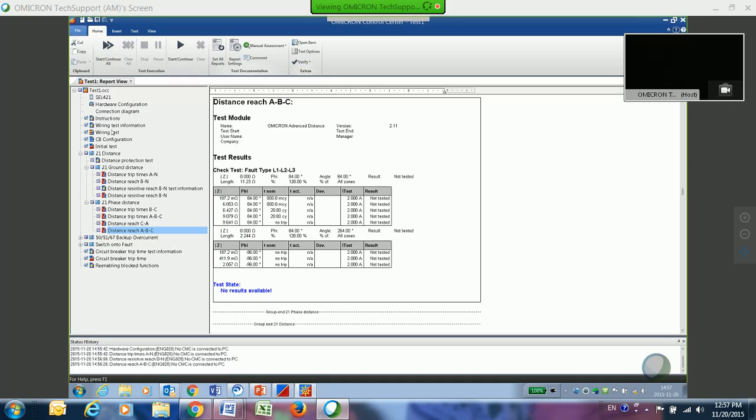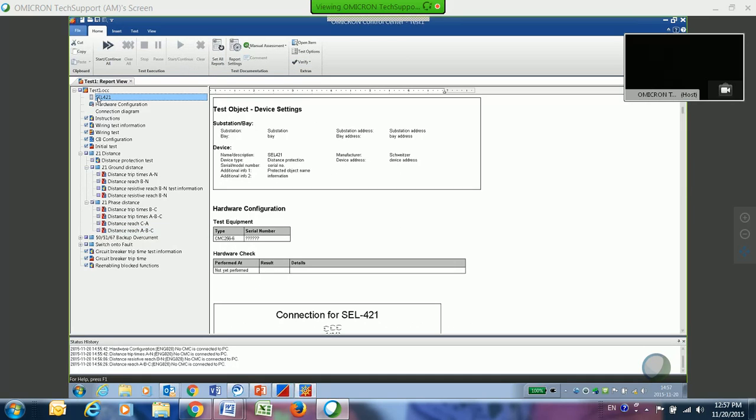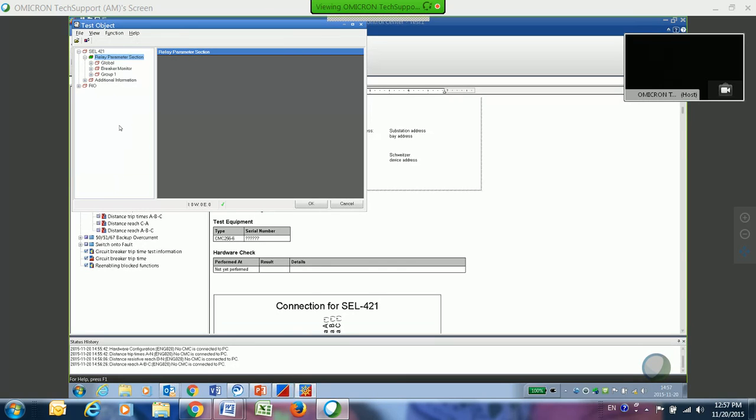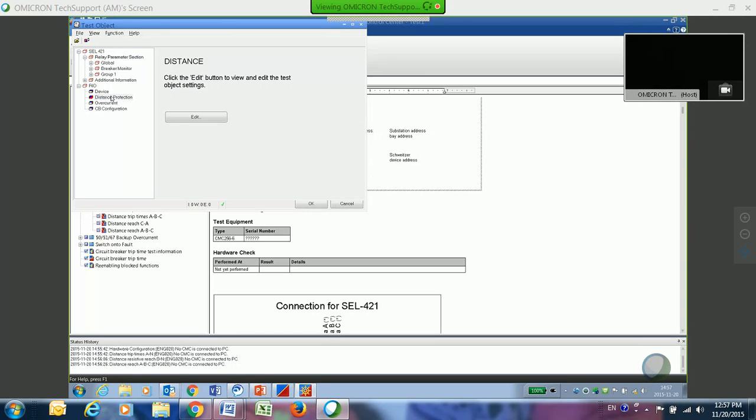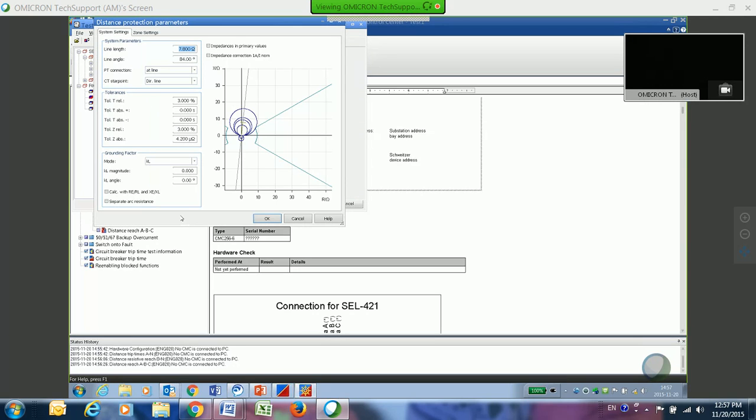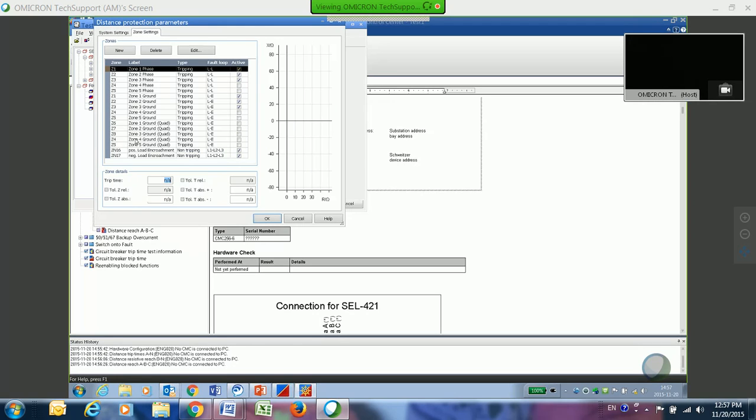So if I would come back and let's just say I wanted to look at my object file here, which is at the top now. And if I looked at my distance protection function, what you can see now is we've already created this with some different zones, but these are going to look for a lot of different zones, and typically you may not have all these zones that you want to use.